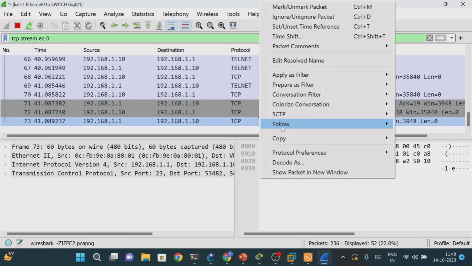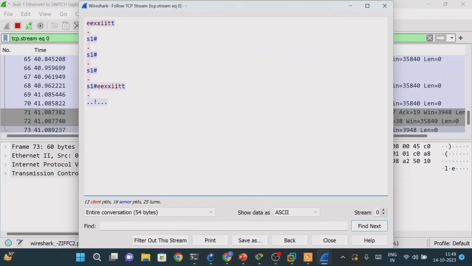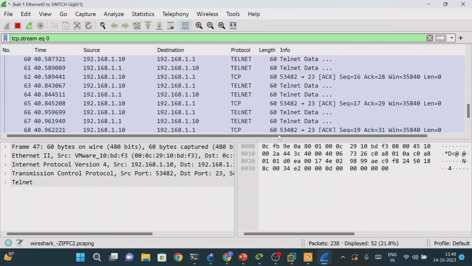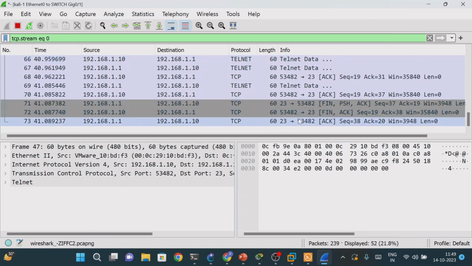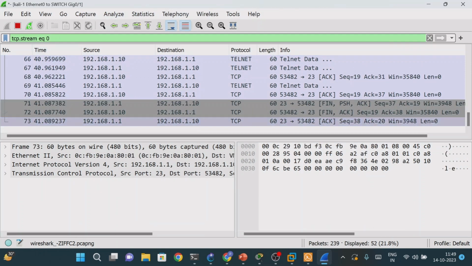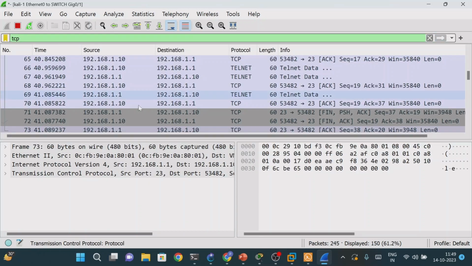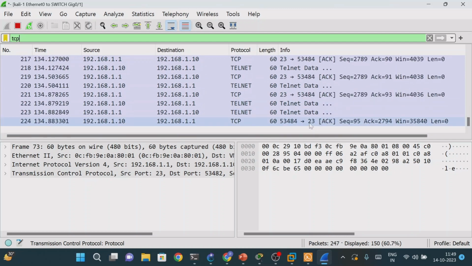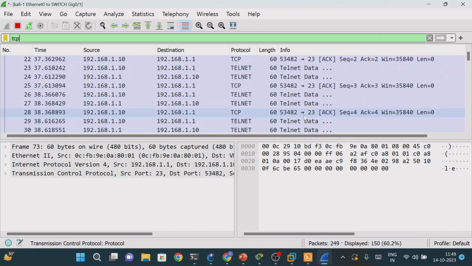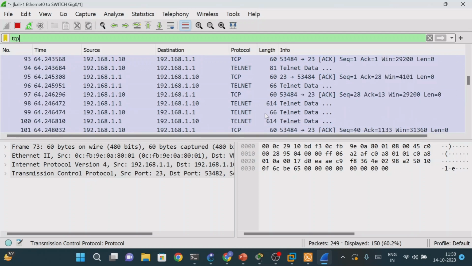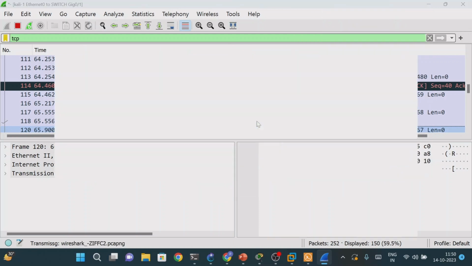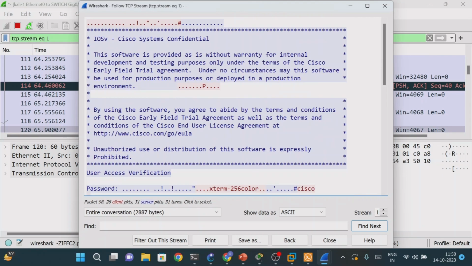Just click on this one, follow TCP stream. So here we can see the entire information. See, this is what is happening. So let me open TCP only. Just open any packet. The latest one is, I think, a better one. I don't know whether I'm opening a new one or an old one. See, fine, we came to the picture.